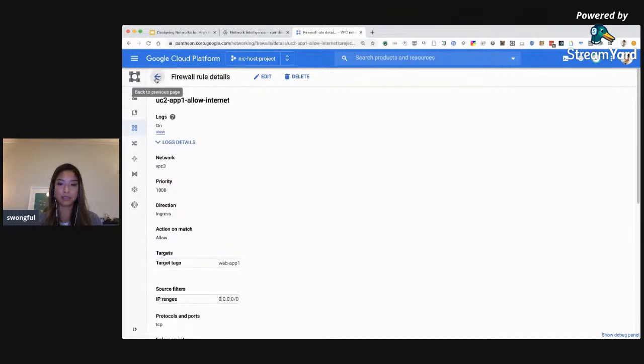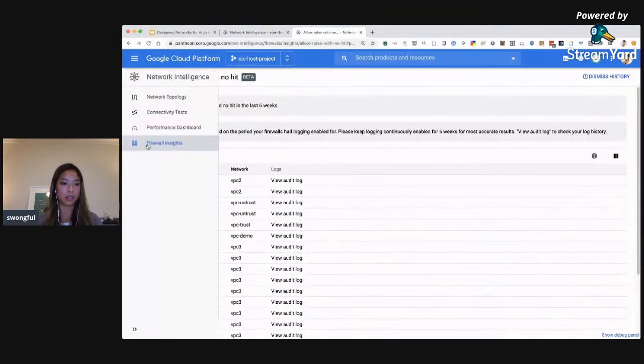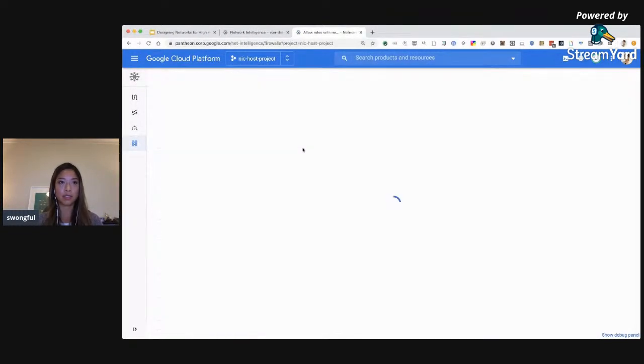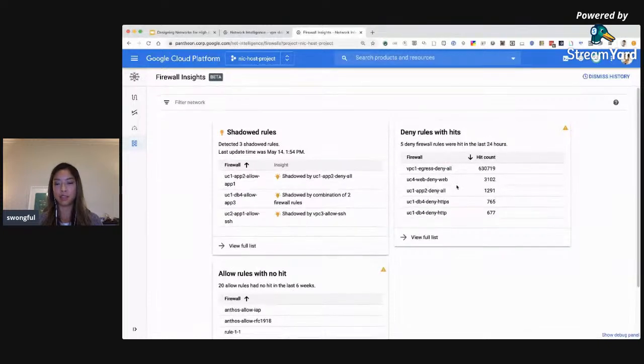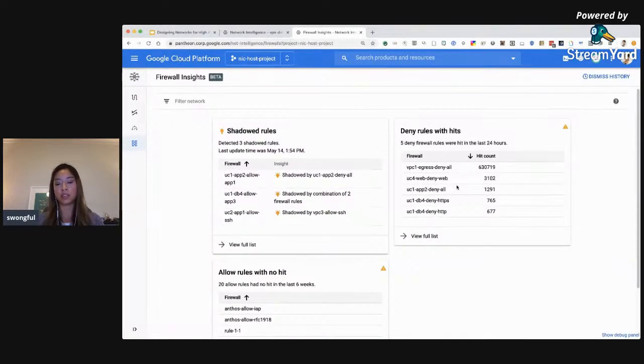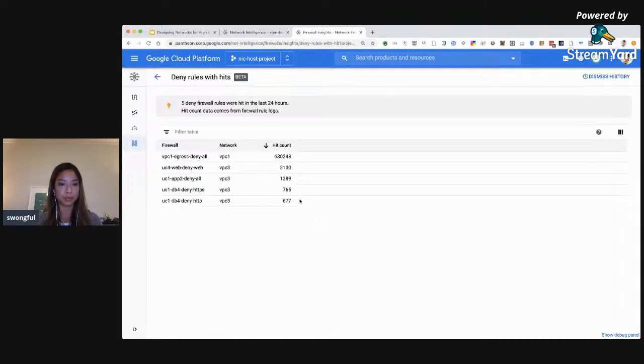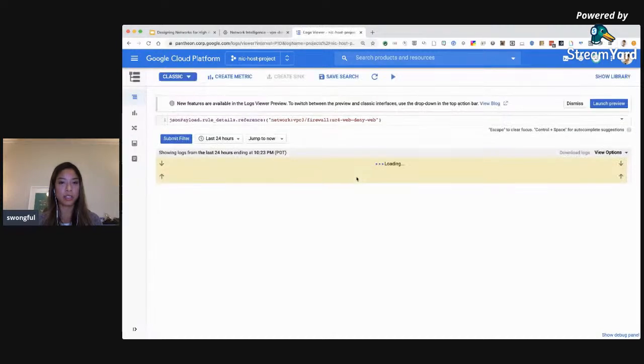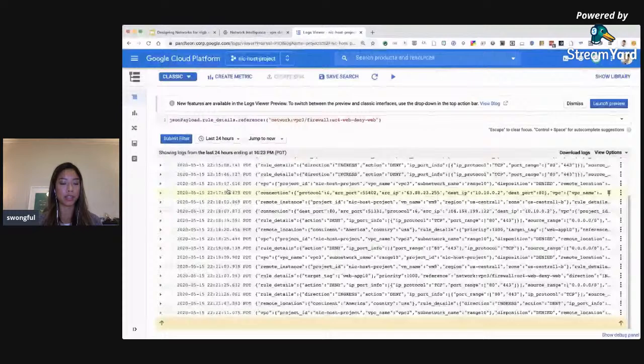And then for the last section of Firewall Insights, we have deny rules with hit. So these are deny rules that you've implemented to protect your network, and this is the hit count. So if I want to look at one of them, let's say deny web traffic has a hit count of 3,100. It brings you over to our logs, and you're able to see and drill down on any kind of logged data that showcases that the firewall rule has been hit.